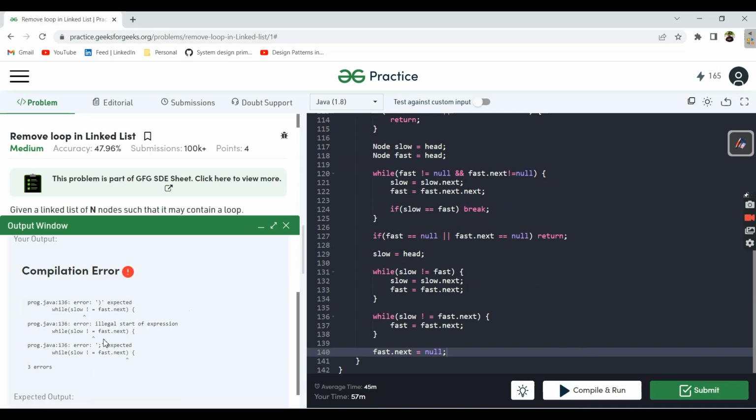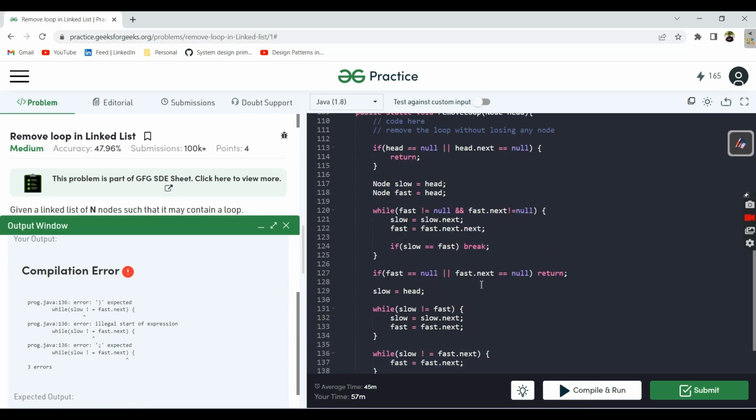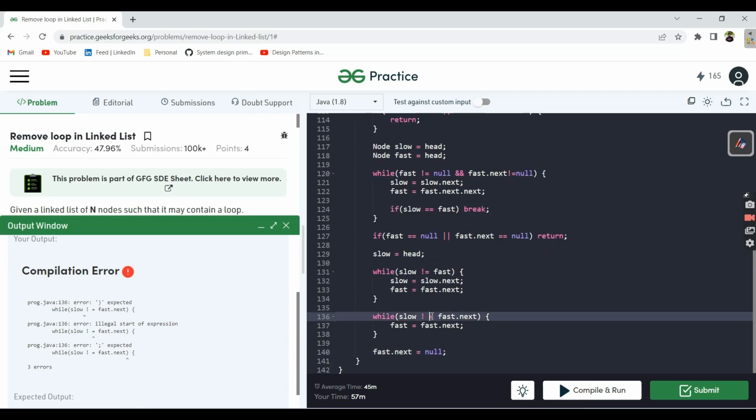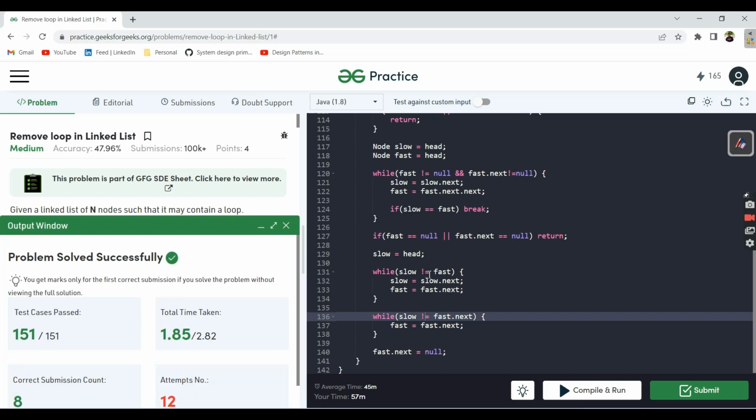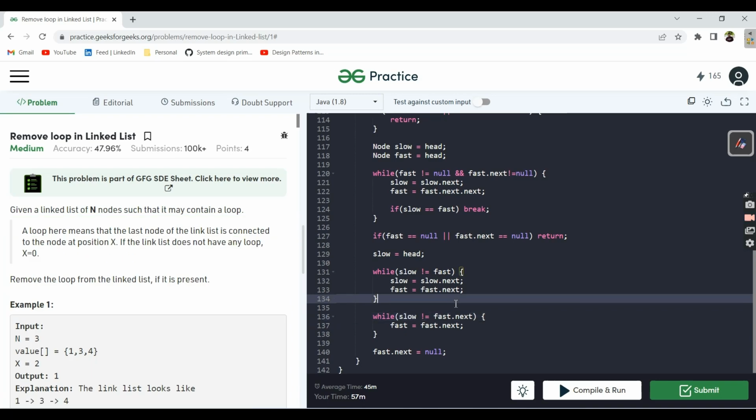Compilation error. Yeah, there should not be spaces somewhere. Yeah, here. Okay, it got compiled. Let's submit it. Yes, it got solved. So that's all for this problem.